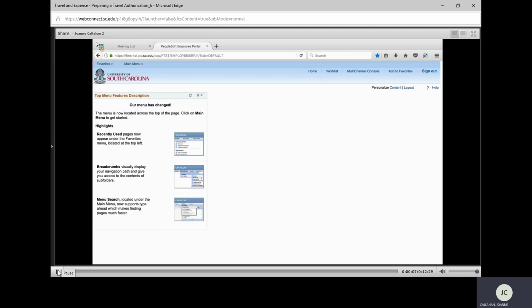Welcome. Today we're going to create a travel authorization within the travel and expense module within PeopleSoft. A travel authorization is an estimate of what the employee's cost may be for hotel, transportation, meals, and so forth. After the travel authorization is submitted and approved, the amount on the travel authorization becomes an encumbrance on your budget, setting it aside from the budget.